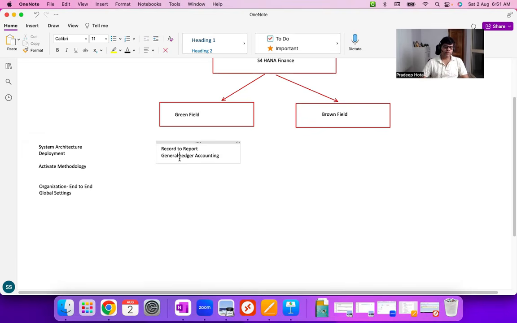Under this, maybe you will think that we will configure our GL group. We are going to define our retained earnings. So we are going to record the different transactions. Record to report also includes your GL open items. But let's say I need to post a transaction related to some expense. Now two terms you are very often going to hear, from the business point of view and from your configuration point of view: one is your expense and another one is your cost.